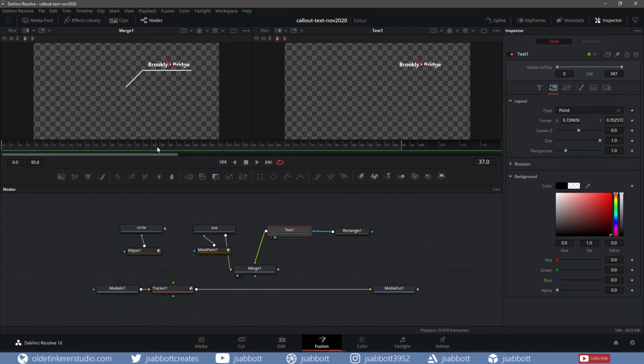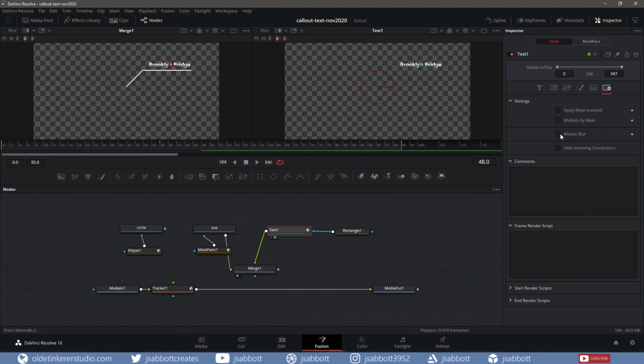On frame 38, I move the text to the left so it disappears. And then I add a keyframe for the center option. On frame 48, I move the text to the right so it's visible. Then under the Settings tab, I apply a motion blur.